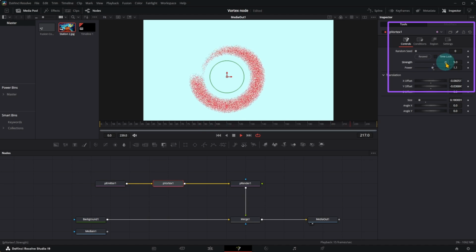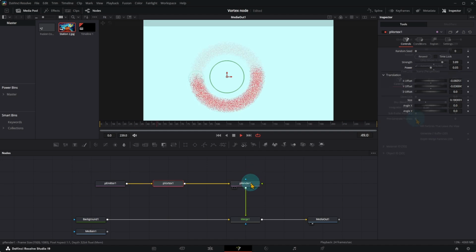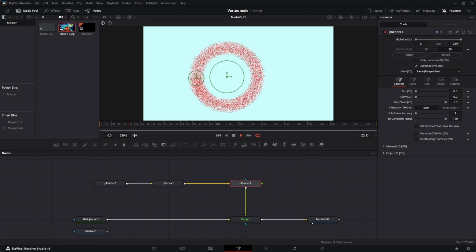If I move the strength to negative values, particles move clockwise. I want to have the particles circulating continuously around the vortex from the first frame. Click on Particle Render node. Move Pre-Generate frames up to 100. Now the particles are circulating continuously around an object.